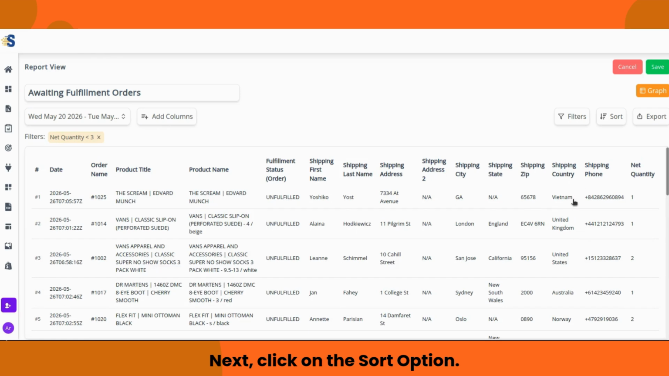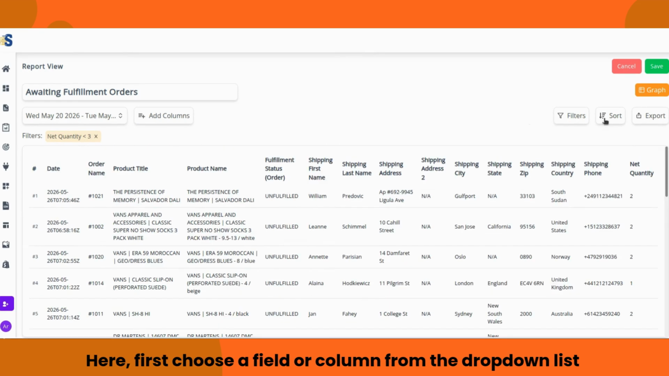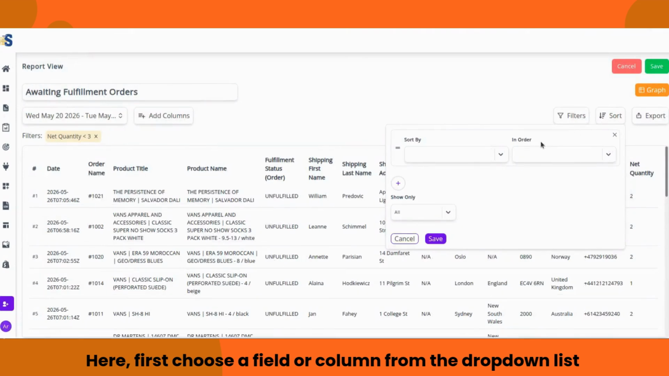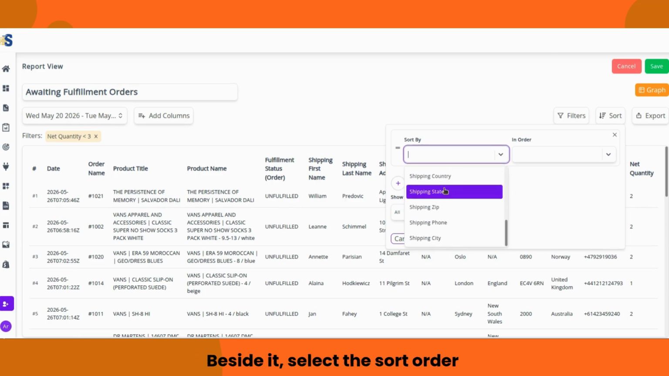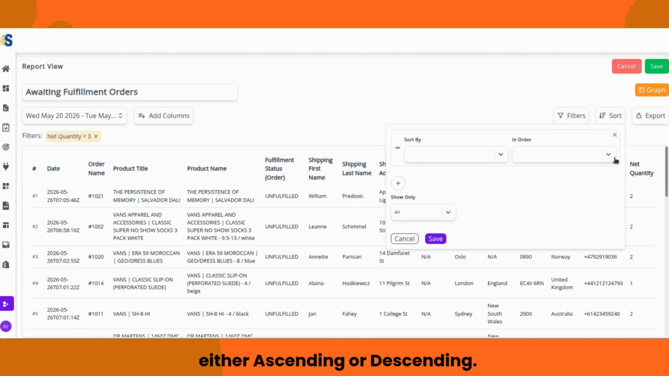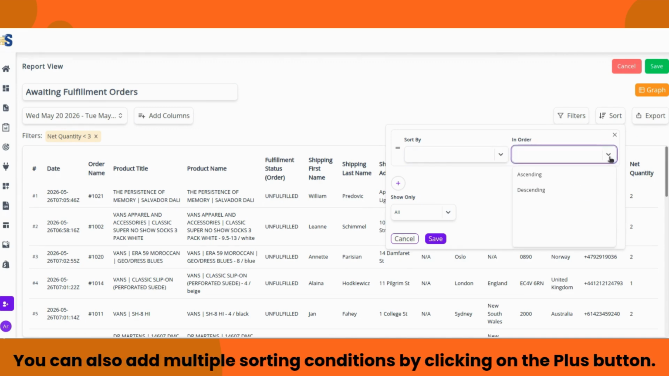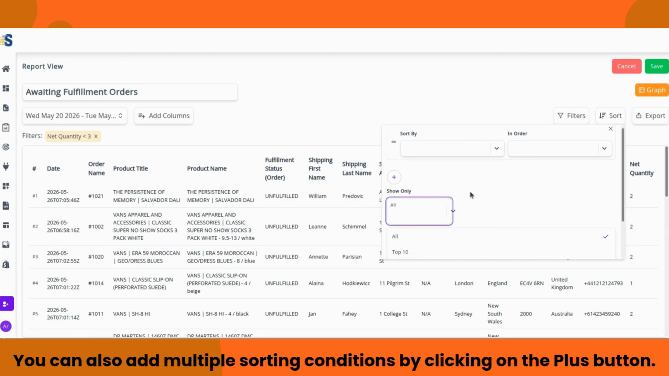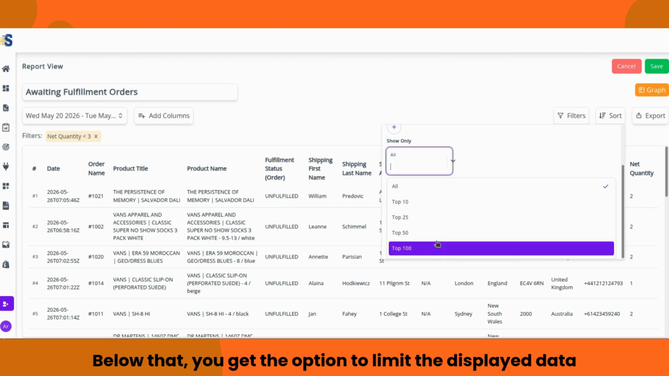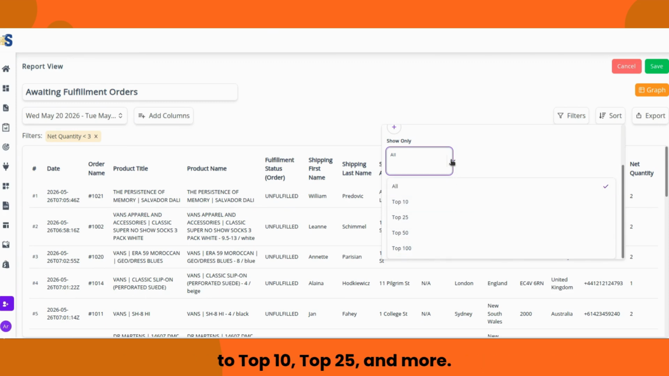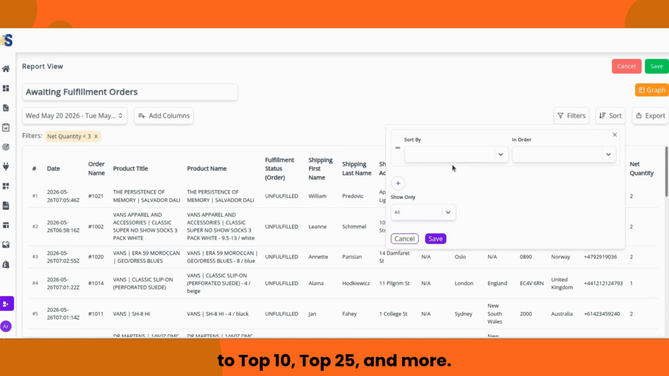Next, click on the Sort option. Here, first choose a field or column from the drop-down list on which you want to apply sorting. Beside it, select the sort order, either ascending or descending. You can also add multiple sorting conditions by clicking on the plus button. Below that, you get the option to limit the displayed data to top 10, top 25, and more.